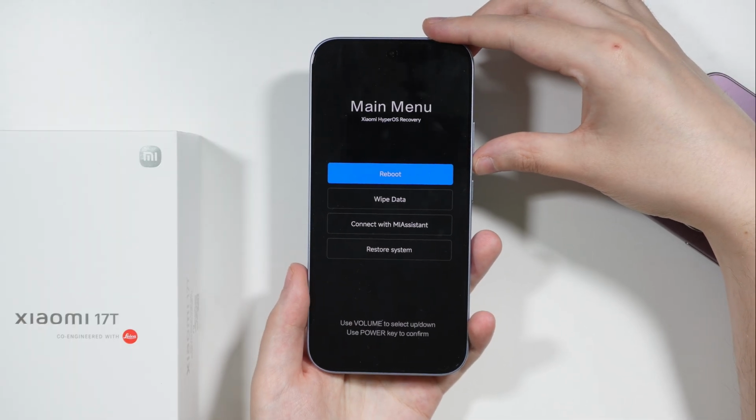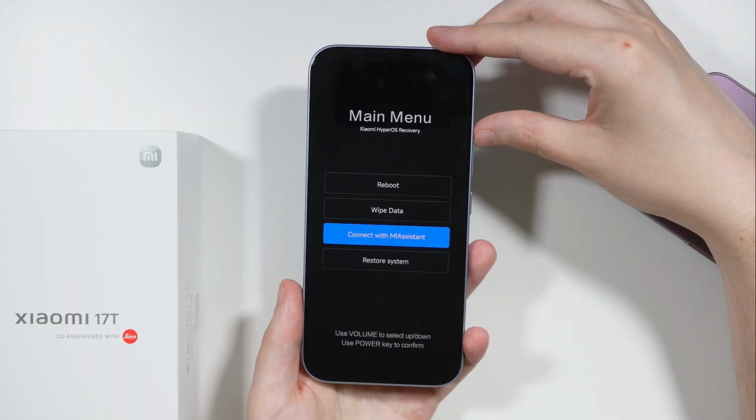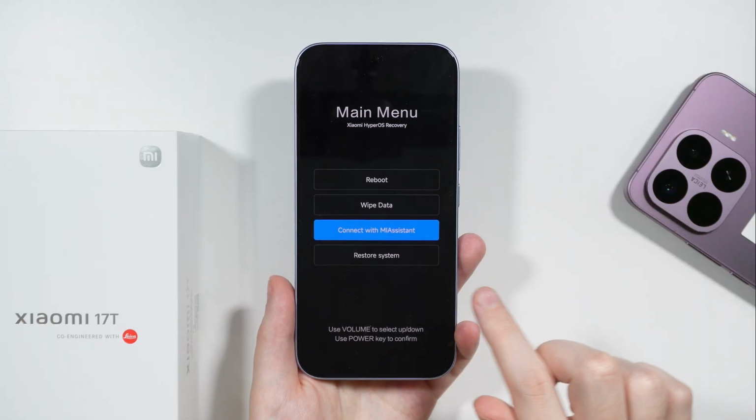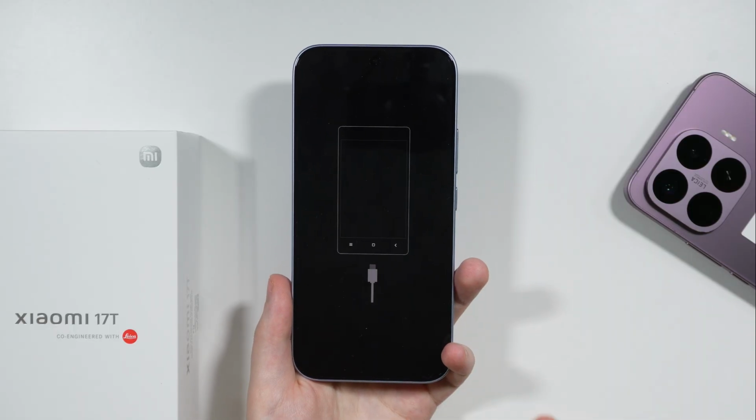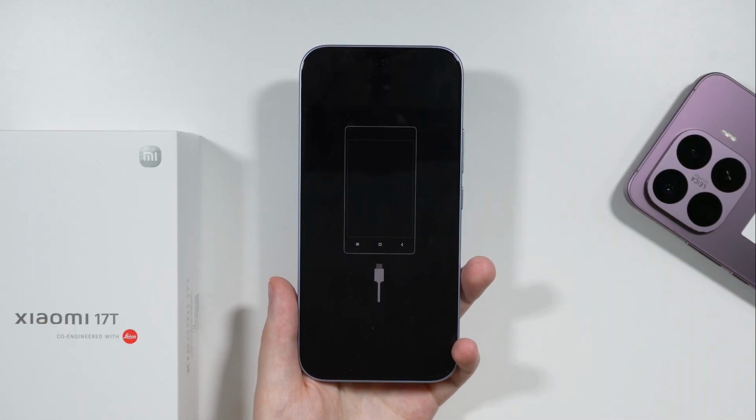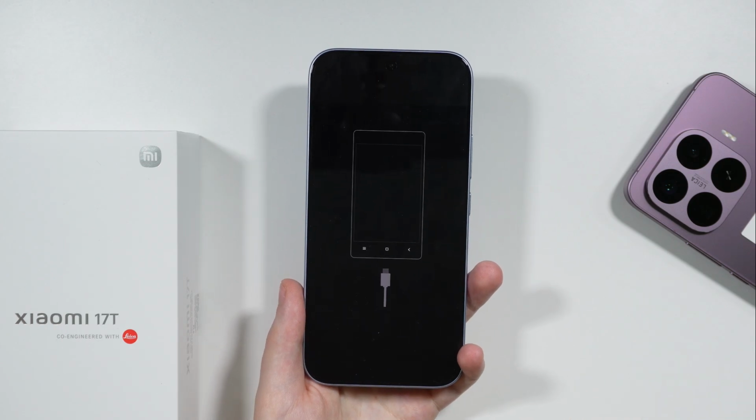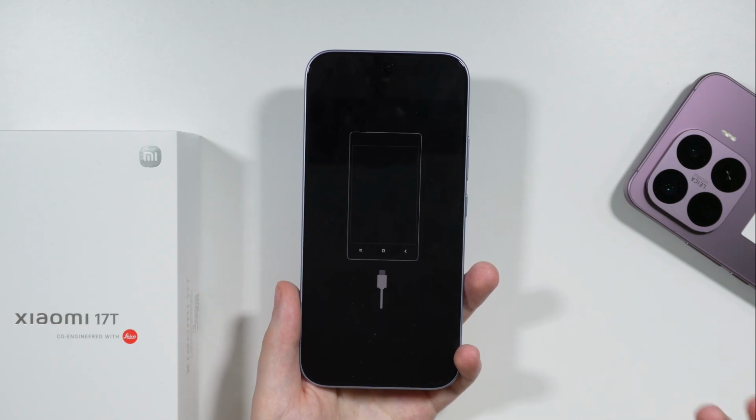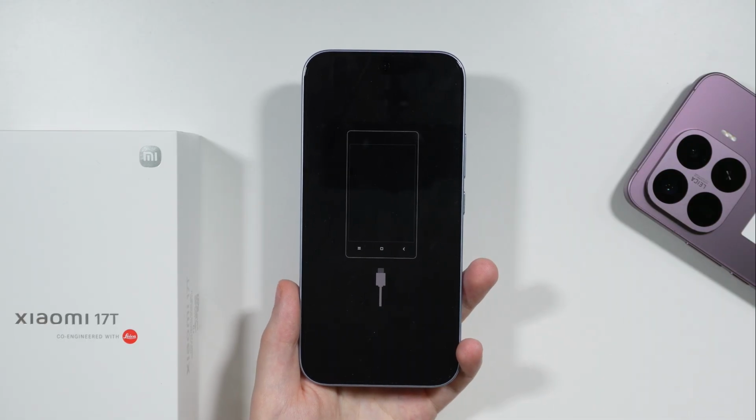There we go. Now once you are here, you can use volume buttons in order to navigate in this menu. Now to use download mode, you need to choose this option over here, connect with MI Assistant, and then just press power button to confirm. Then we can connect your phone to your computer. Most likely there is like an additional software provided by Xiaomi that you can use to actually make use of the download mode, and that's all.